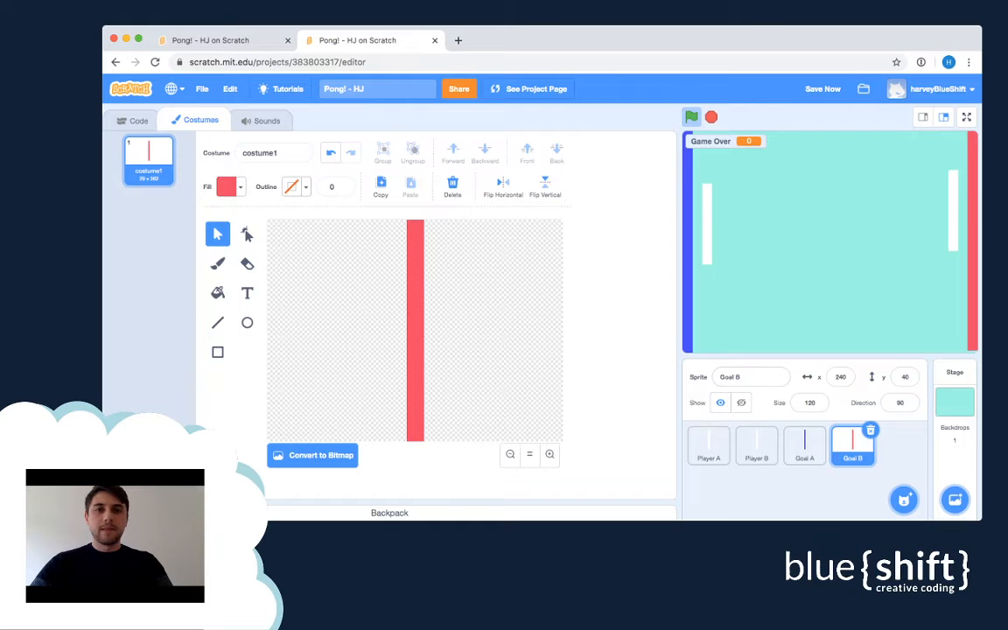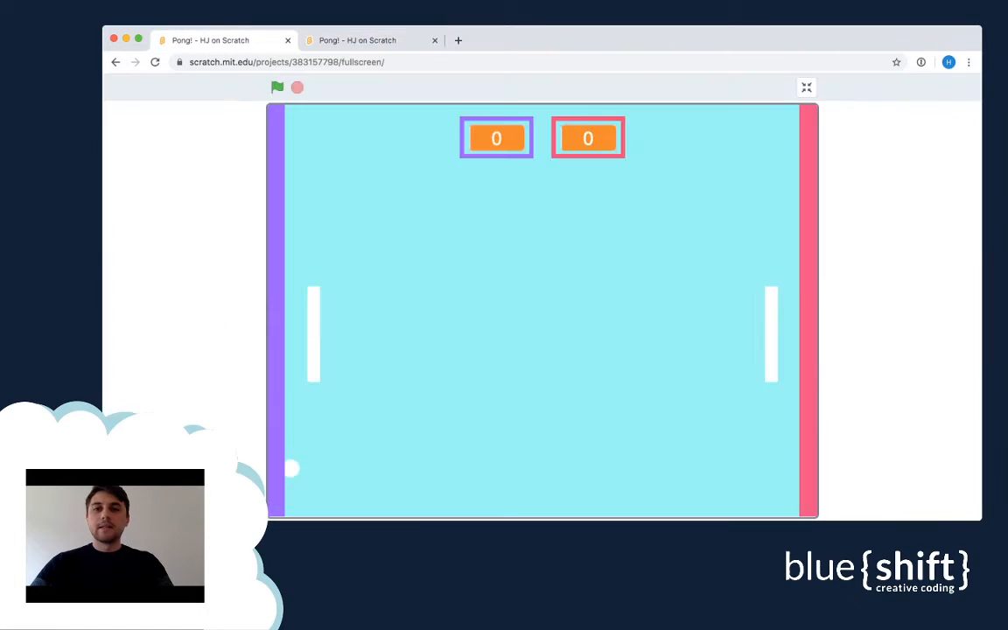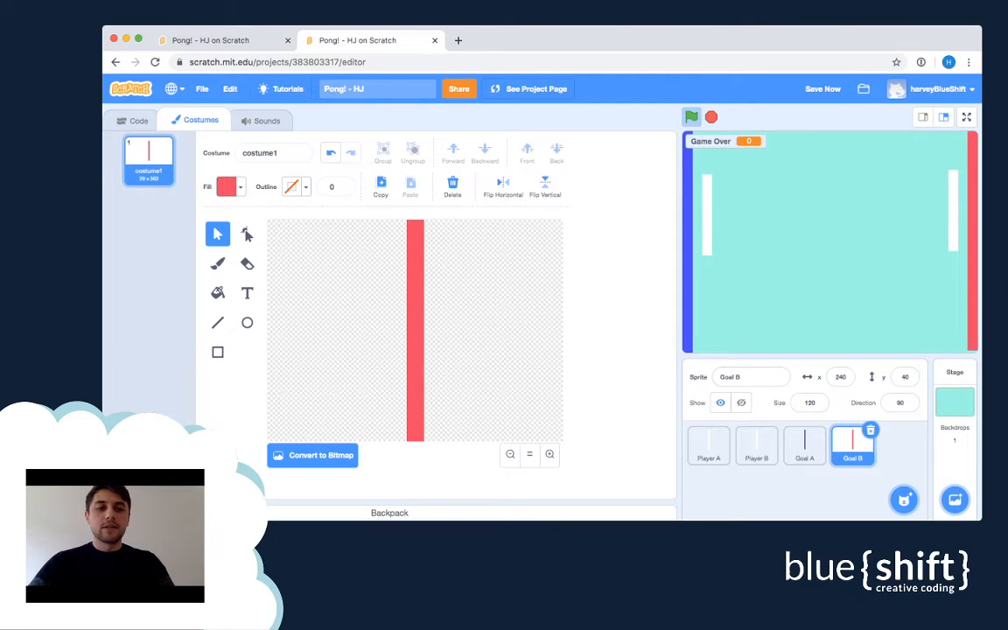There we go. So now we've got two goals and two players that move up and down. It's as easy as that so far. Let's have another look. So now we've got the ball left to do. Now the ball is where we're going to have the majority of our code. So this is where you might need to pay a little bit more attention and maybe concentrate a little bit more. So let's create a new sprite.